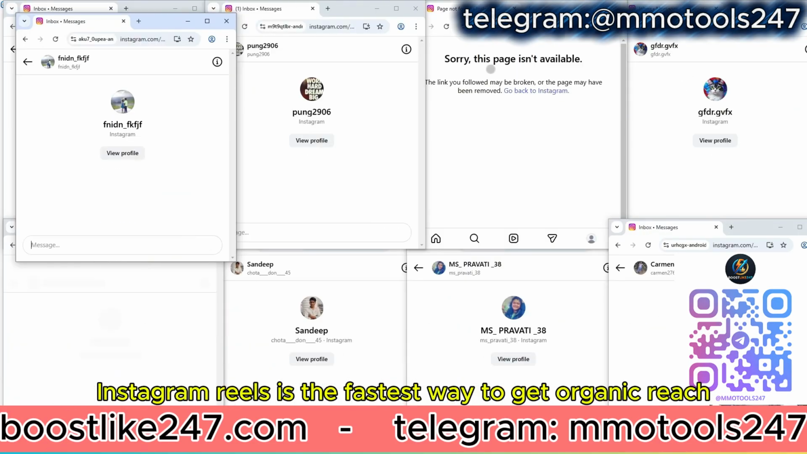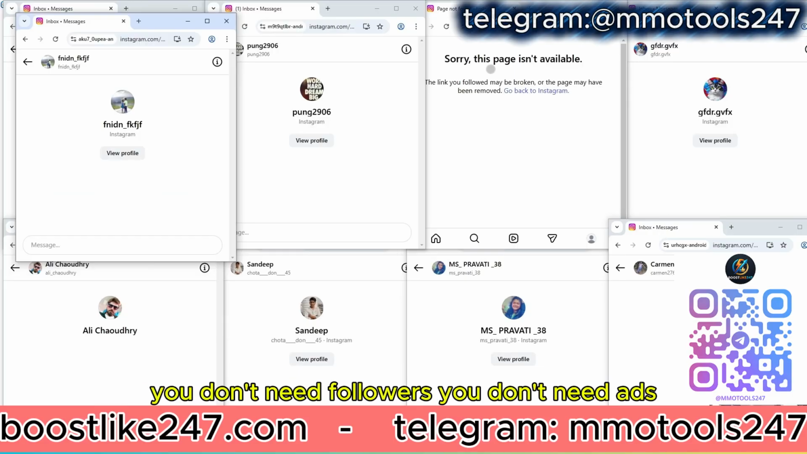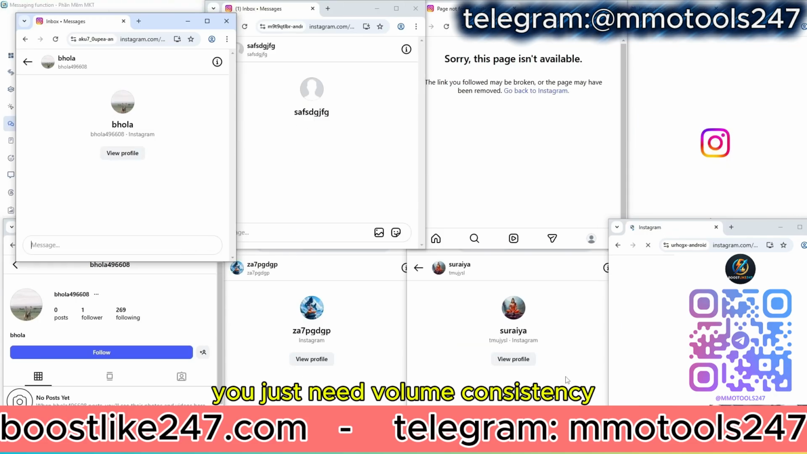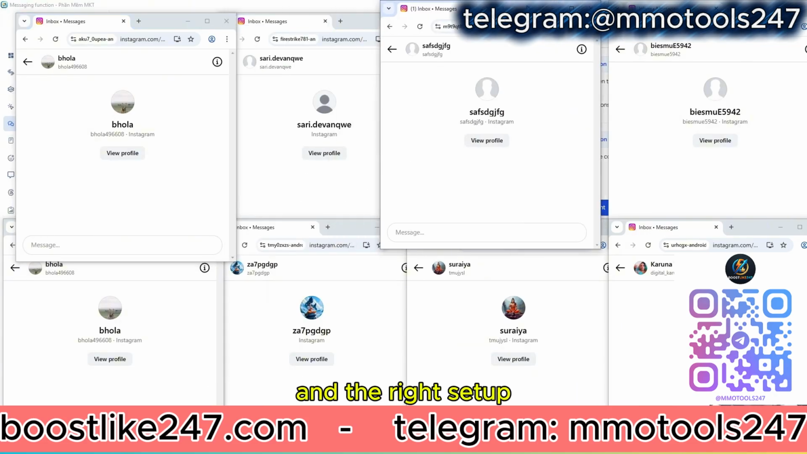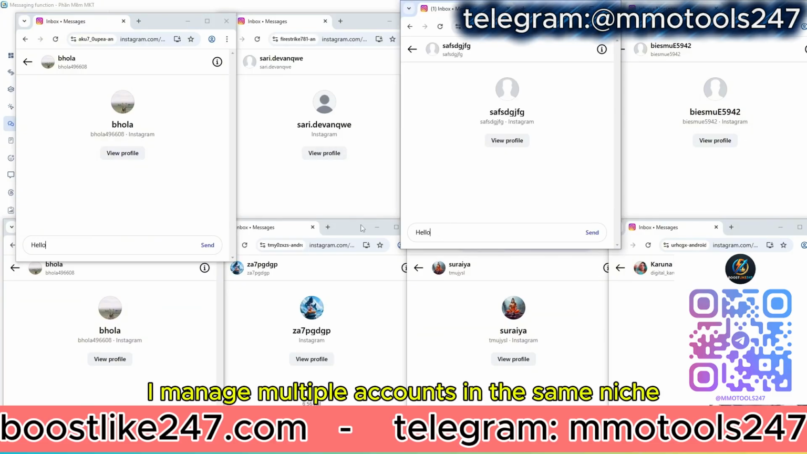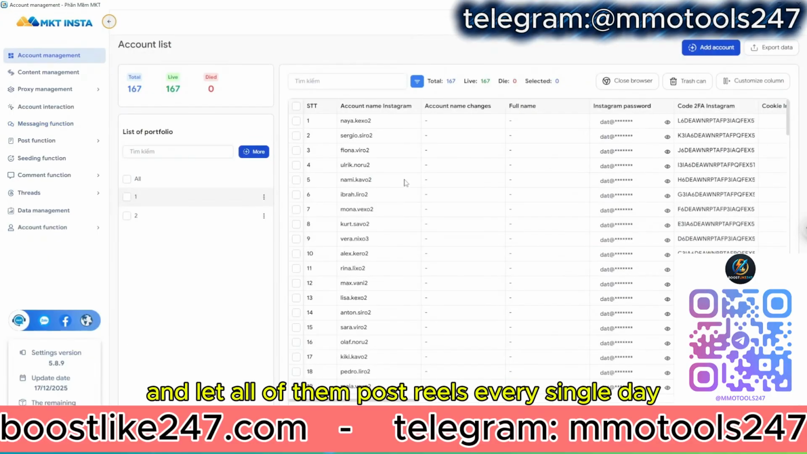Instagram Reels is the fastest way to get organic reach. You don't need followers, you don't need ads, you just need volume, consistency, and the right setup. That's why instead of using one Instagram account, I manage multiple accounts in the same niche and let all of them post Reels every single day.